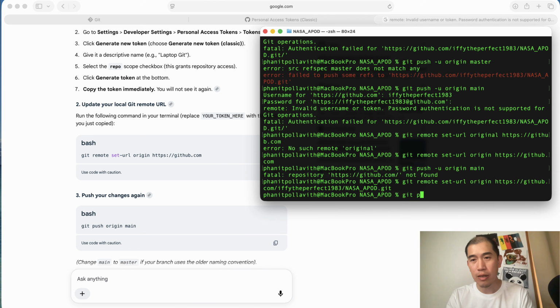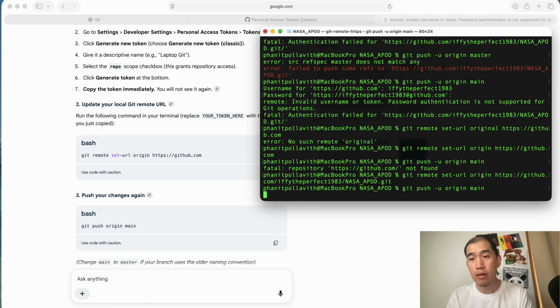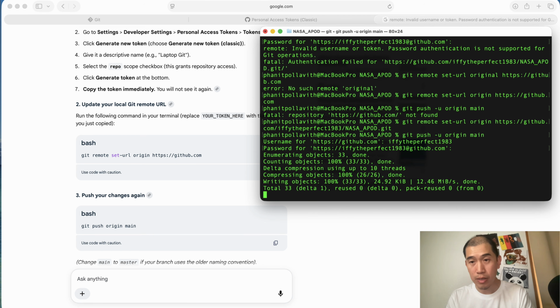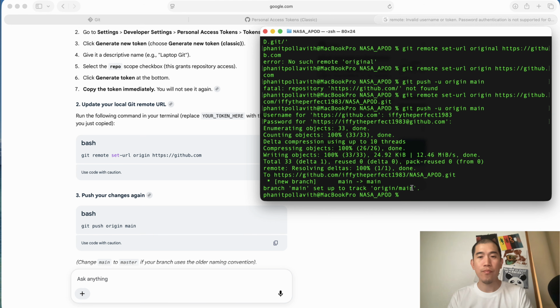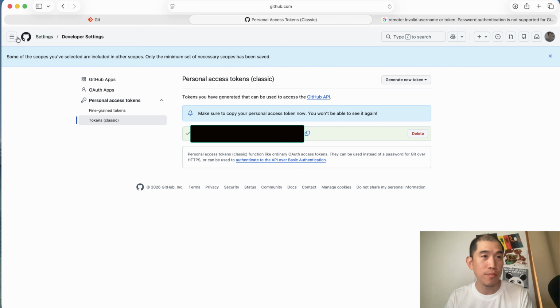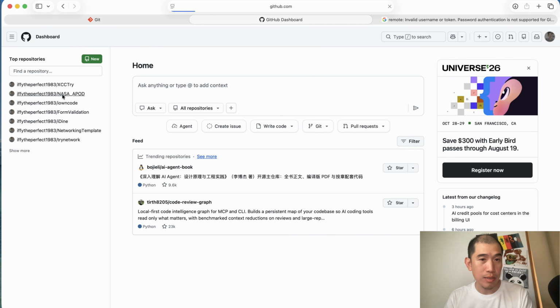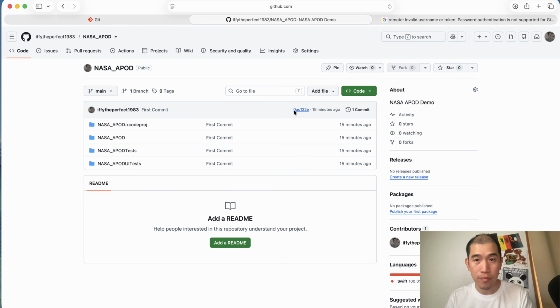So let's try the push again. Git push -u origin main. Alright, so now username. Alright, now our token. I think I had that copied, so I'm going to paste it there. Alright, now it pushed. Or it said it pushed. So now if we go back into our repository, home, see our NASA apod. So now we have our first commit.